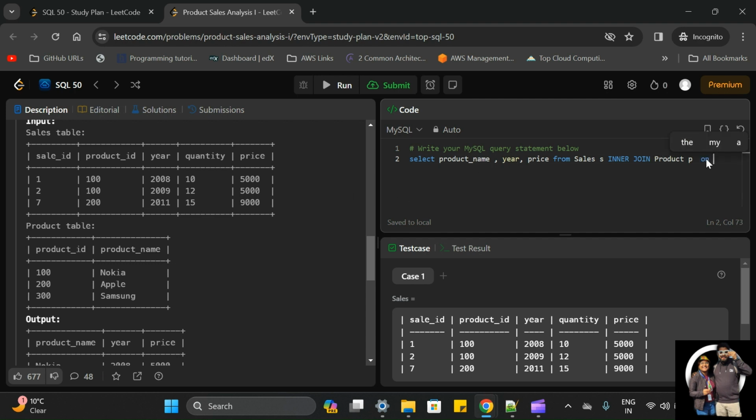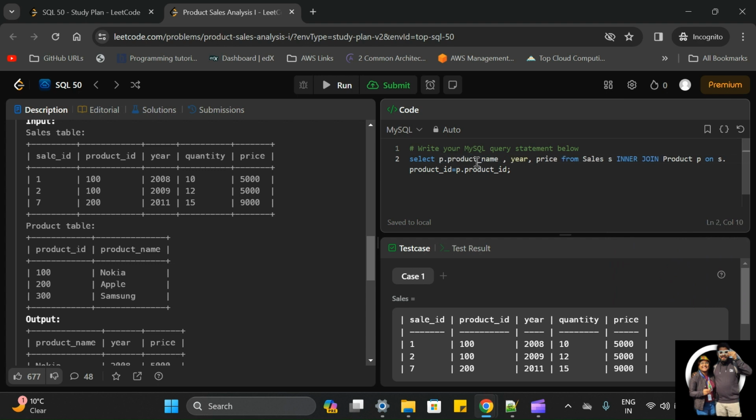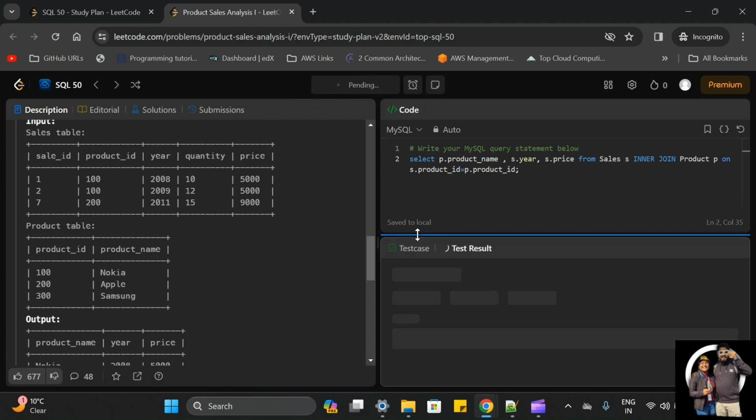Now on what basis are we joining this? On product. So S dot product id is equal to P dot product id. All right, we are joining these tables on the basis of product id. Now, product name belongs to the P table, year belongs to the S table, and price also belongs to S. Now let's run this query and see how it goes.